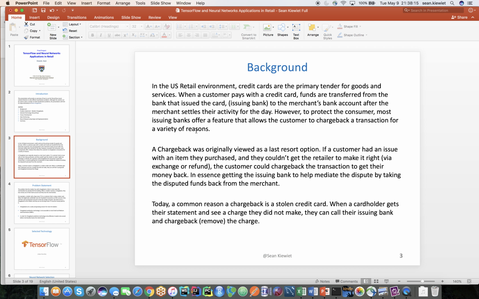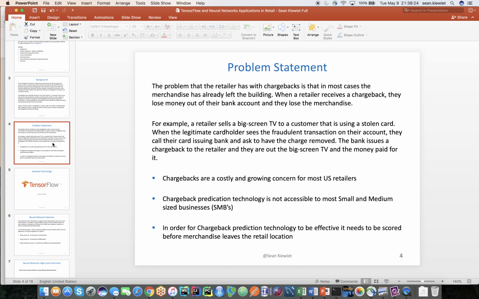So your card gets stolen and you get your statement and you see, hey, I've got these charges and they're not mine. And so you call your bank and get them removed. Well, it's great for you to get them removed, but meanwhile, the merchant is out, in many cases, merchandise. So let's say in the case of a big screen TV, somebody bought it with a stolen credit card. The TV left the building, and so now the merchant is out of TV. And then when the cardholder charges it back, they're out the money too. So it's a costly concern for retailers. It's growing, and there's just not a lot of great technology available to the SMB market right now.